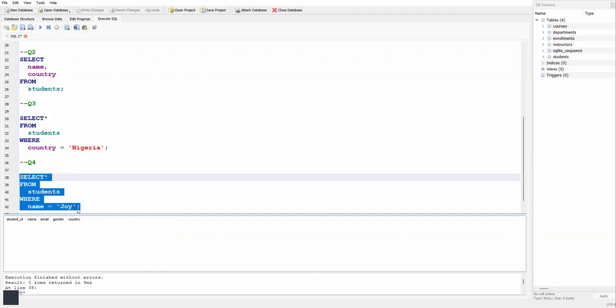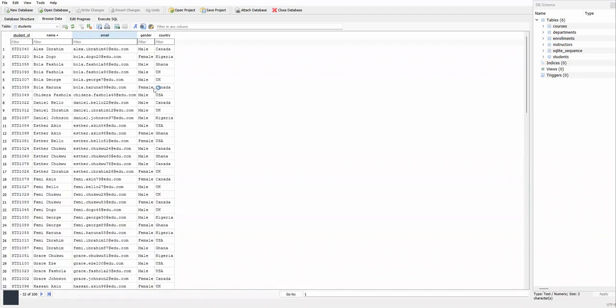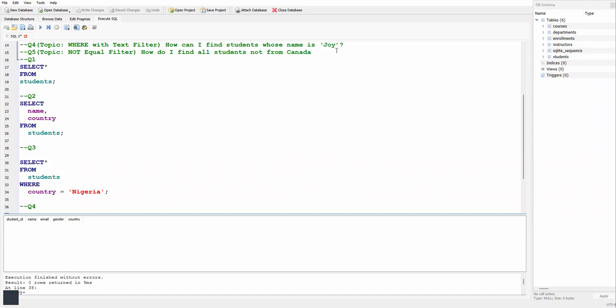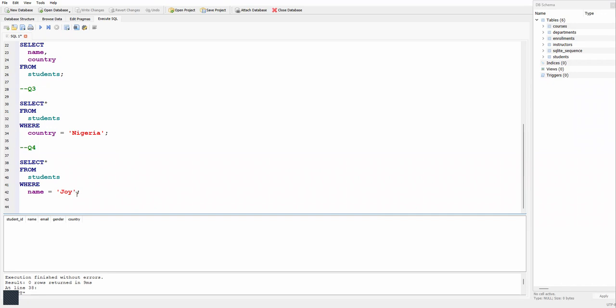You see, we don't have anyone bearing Joy. So let's check our students table and see the names we have. We can use where the name is probably, let's say Estabilo or something. So where the name is Estabilo. We're changing that name to Estabilo because we don't have someone bearing Joy within that table.